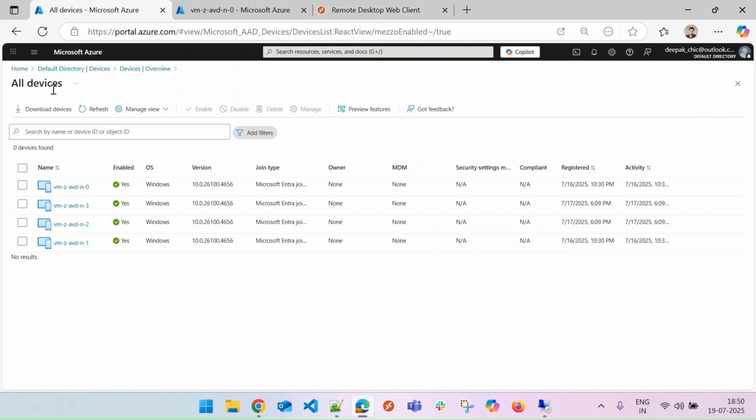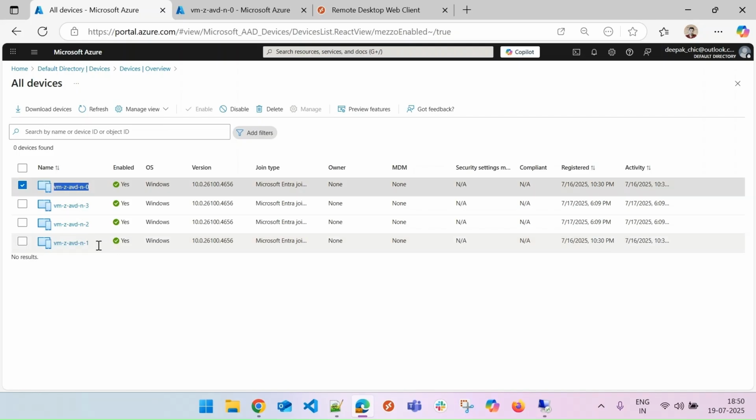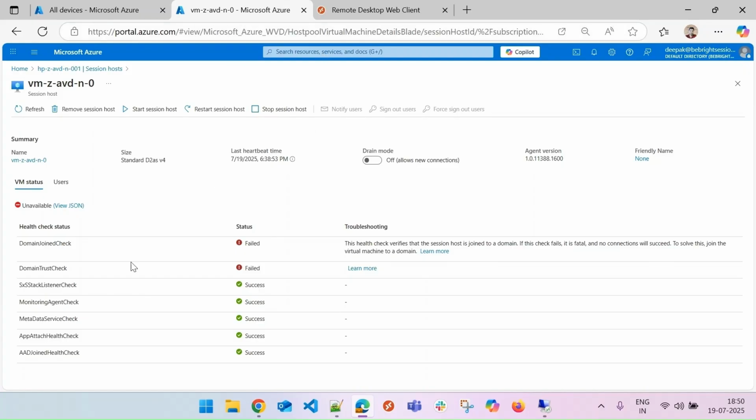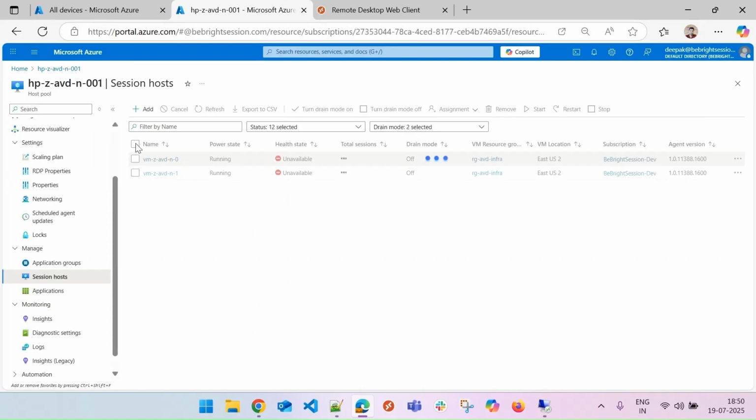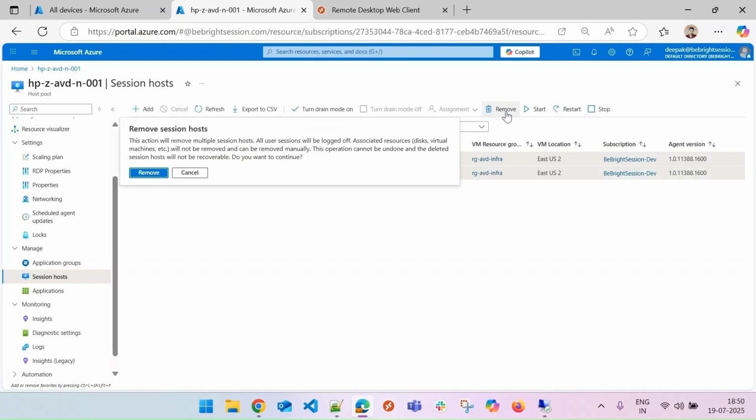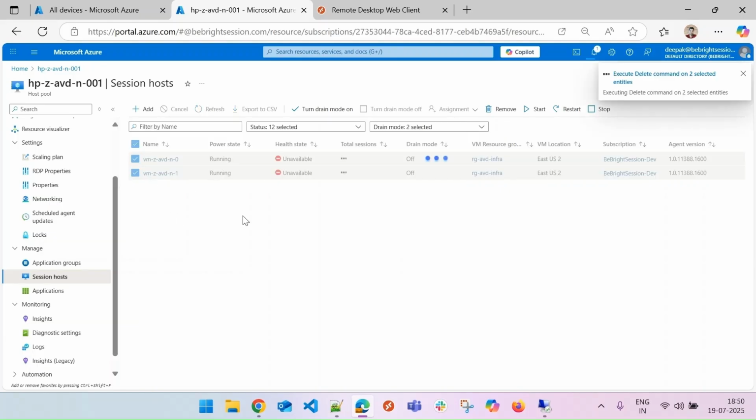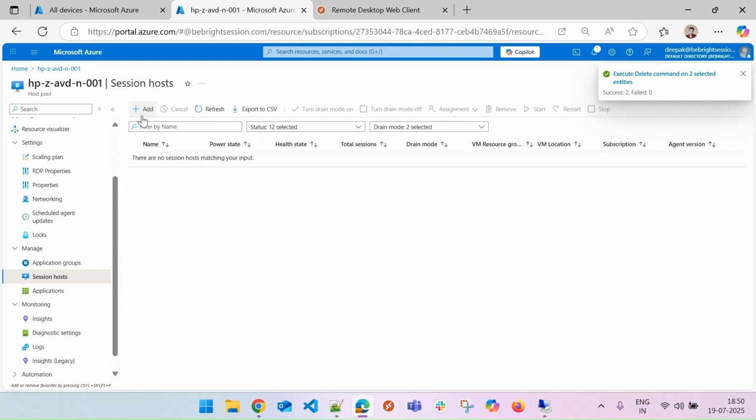Right. So if you come here, just check what devices you are creating with, and if it is already there, just delete them and recreate these VMs. And just to recreate them, just delete both from remove, right? And click add to create them again.